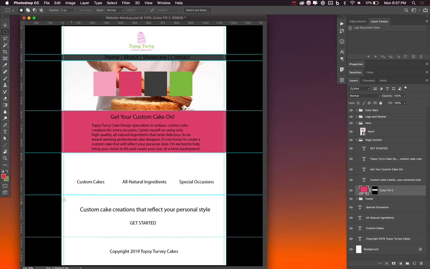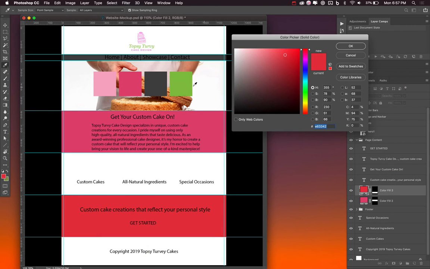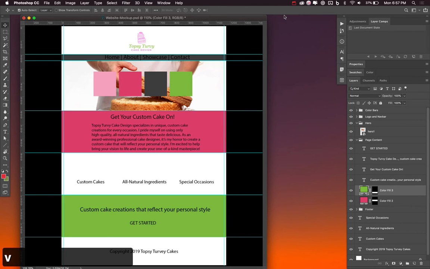And I'm going to add another selector here for this bottom box. New fill color, and let's make this one the green. Wonderful. We just need a few more shapes here before we move on.